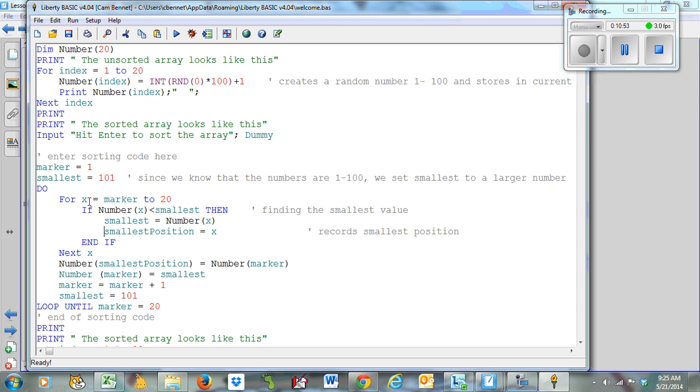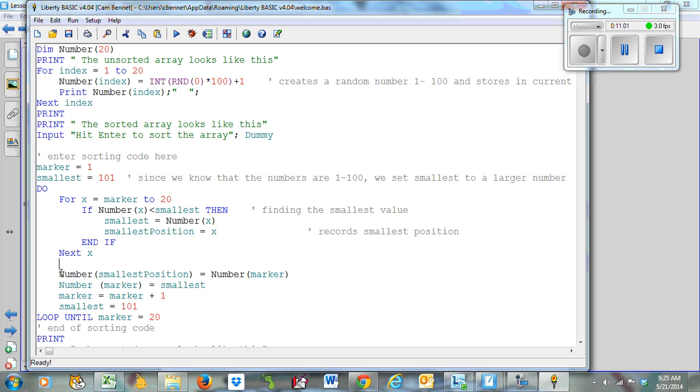Okay, and I continue the entire loop here for x equals marker to 20. I continue looking through the entire loop to see which is the smallest one. When I'm done this x right here, then I should have the smallest value. And then I set the number smallest position equal to number sub marker. So marker the first time through the loop is equal to 1. So I find the smallest position, okay, and I replace it with the one from the start, and then I replace the marker position, which is the start one, equal to the smallest value that I found.